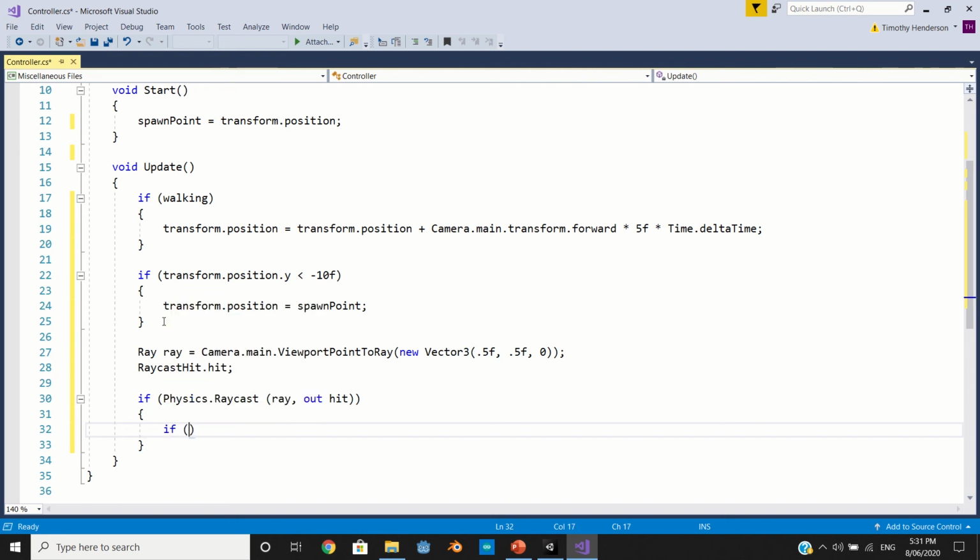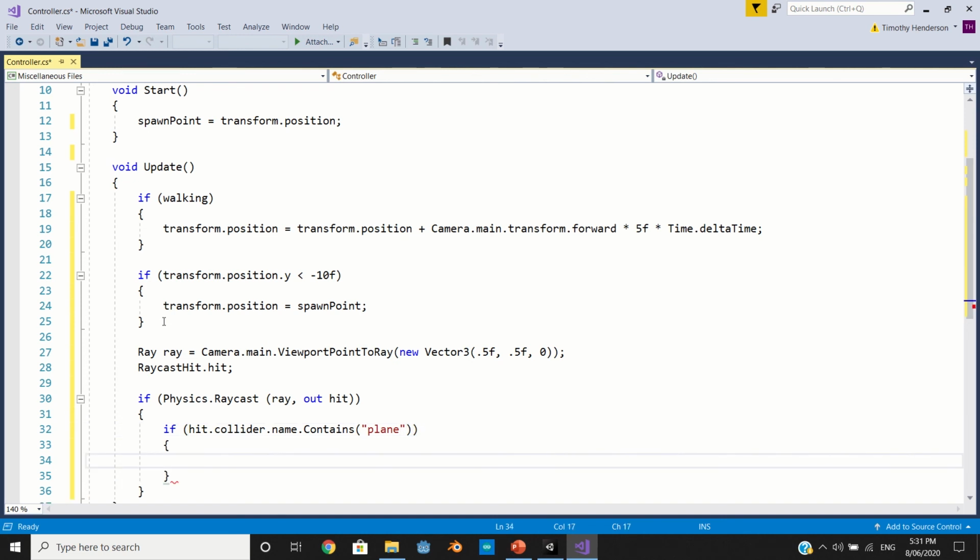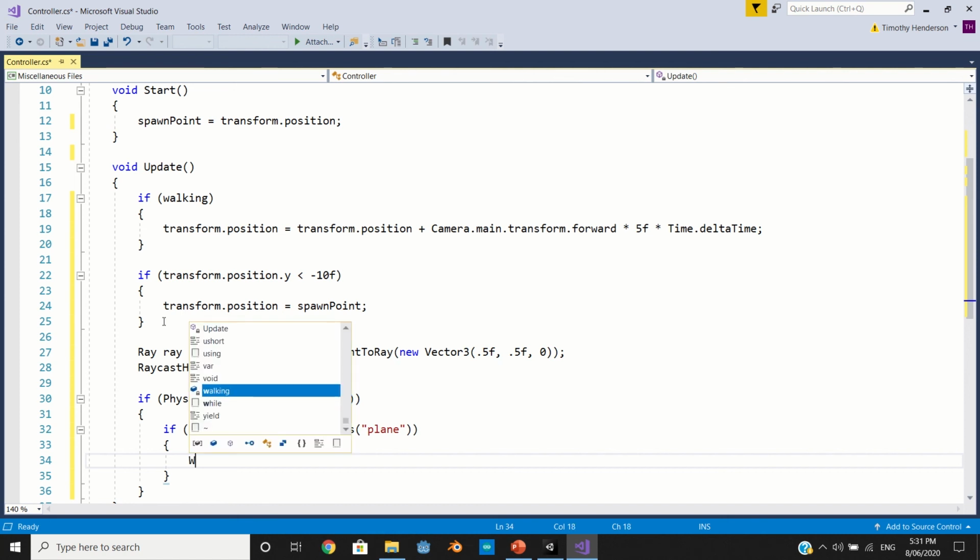So if the hit.collider.name.Contains the word plane, we're going to do something. So if we had the tag plane on one of our objects, so if I put it on the floor, I could probably put it, say, on a cube and just name it plane. I can stop my walking by doing that.